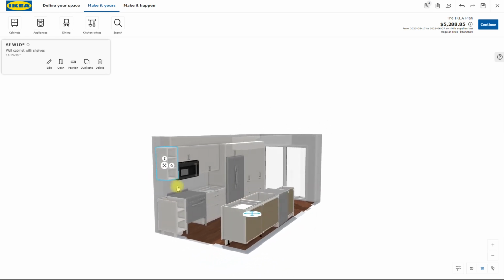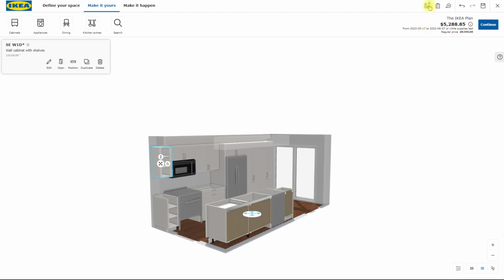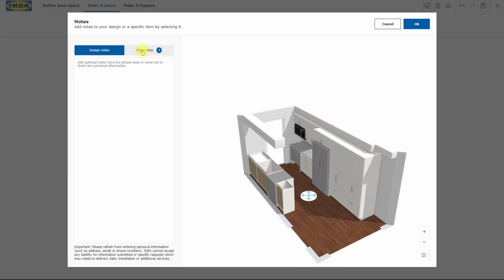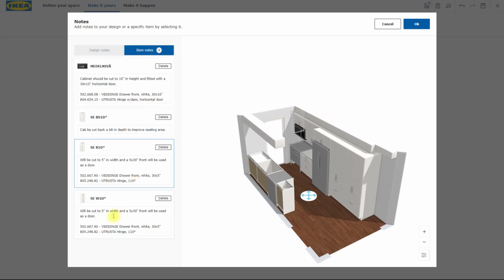In this case, I can see up here in the design notes, up in the right hand corner, you can click, then you can see item notes, and here has been listed which modifications or extra parts need to be ordered. For the micro hood cabinet, it might be needed to cut that cabinet to 10 inches in height, so that has been indicated here, and a drawer front and hinges to accommodate that modification have been added.